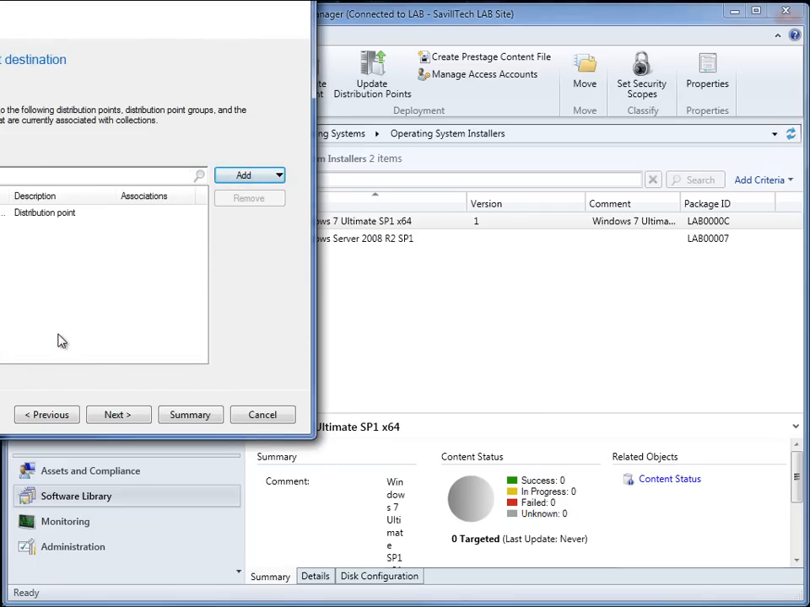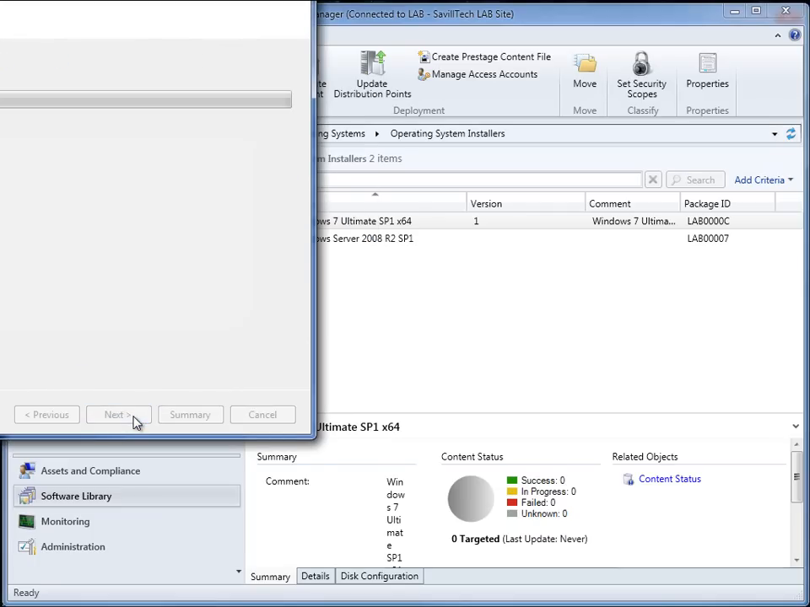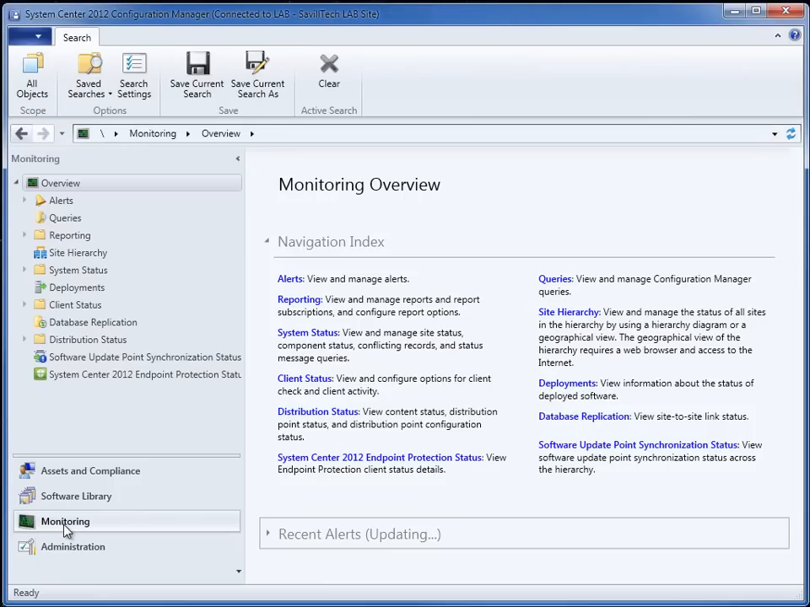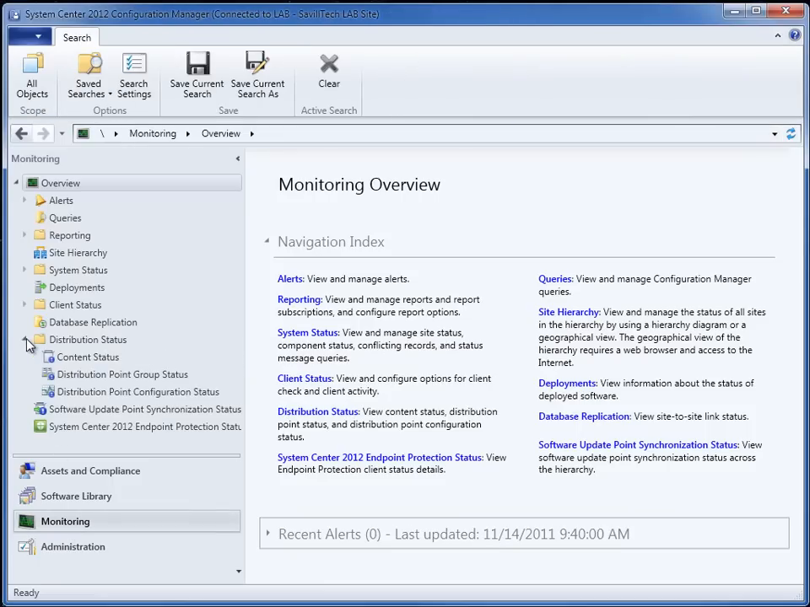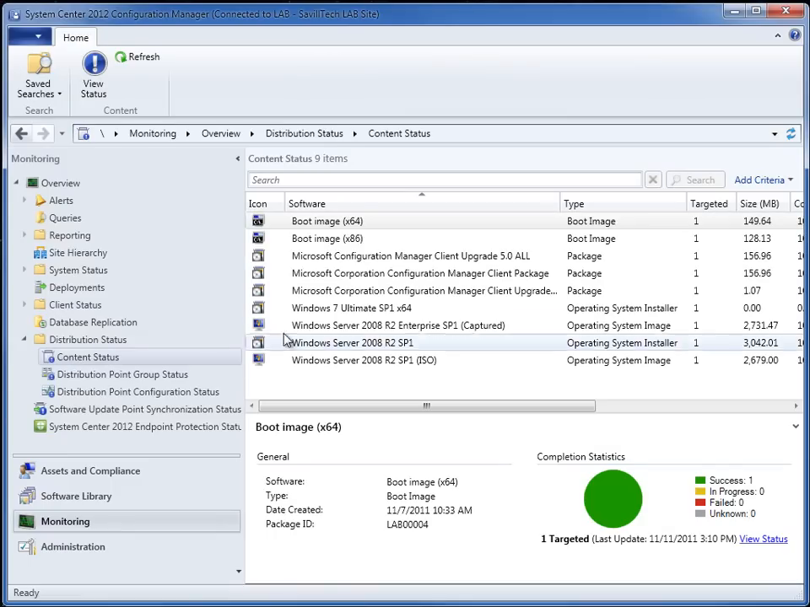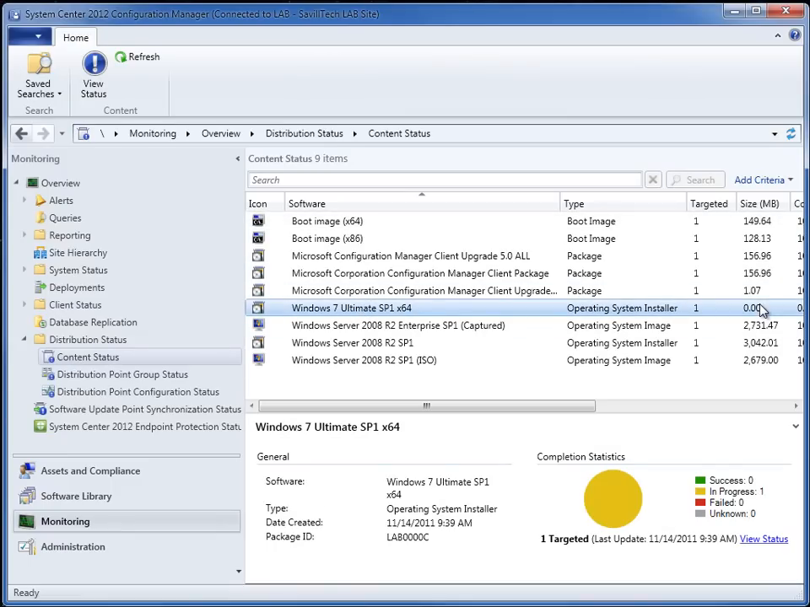So what I'm actually doing now is I'm just distributing that installer out to my distribution points. Apologies, I should have dragged that over. So obviously I have to have that distributed. I can go and check on that distributing status through the monitoring workspace content, and we can see here the current size is 0. It's in progress. So it's going to take a little while to basically replicate the entire source of that OS image over to my distribution point.